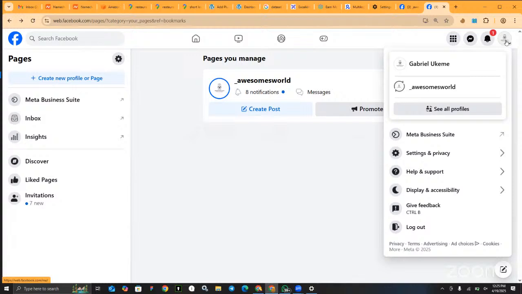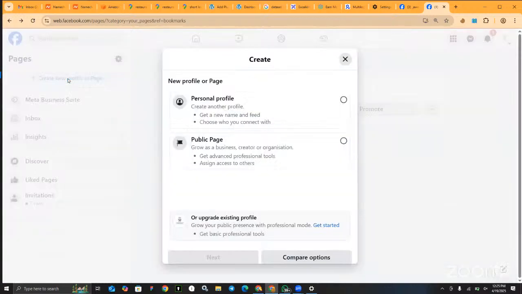And for us to create or add a new page to the profile, what we need to do is simply come to this place and click on create a business profile. We are given the options to select between a personal profile or a public page. So you now need to decide which one you want.